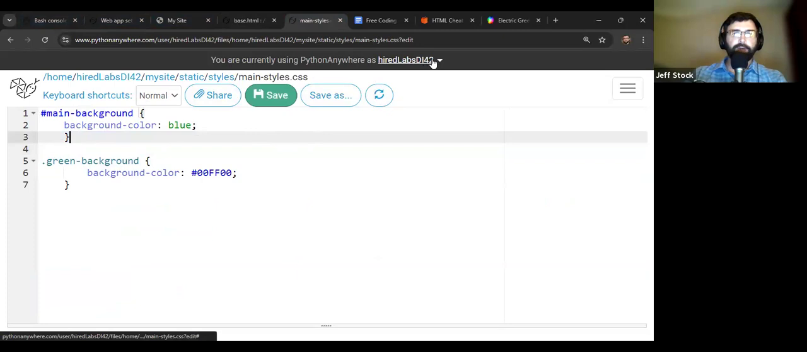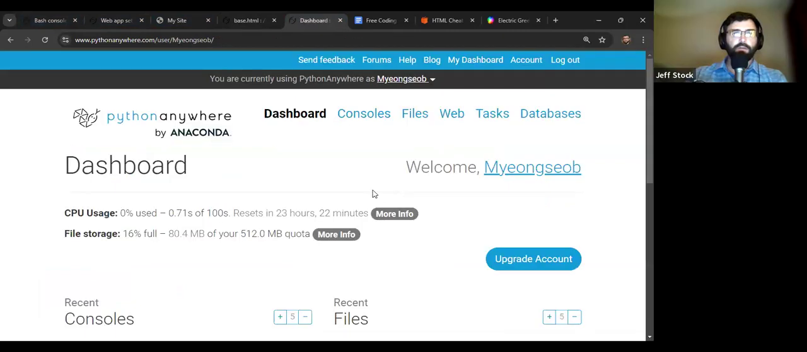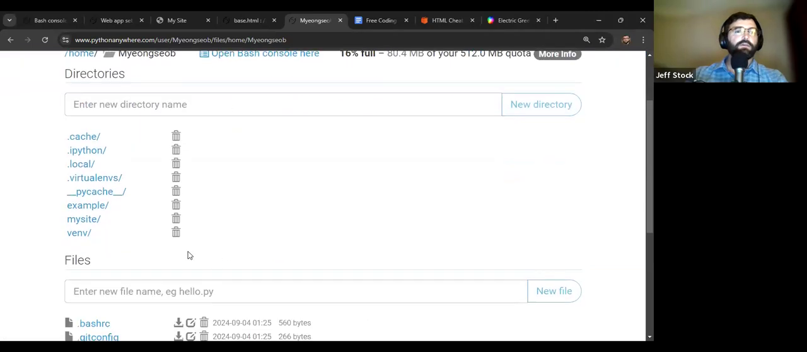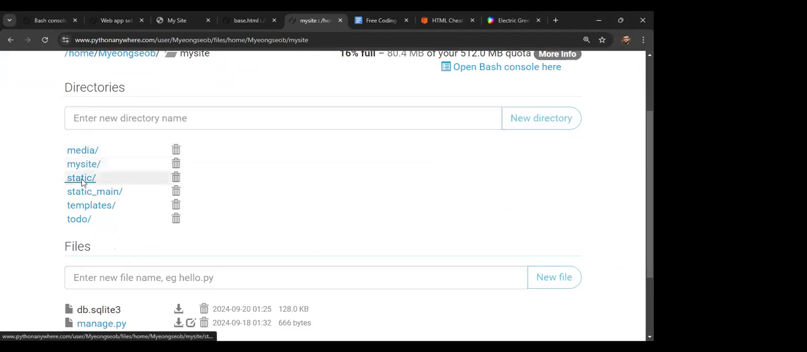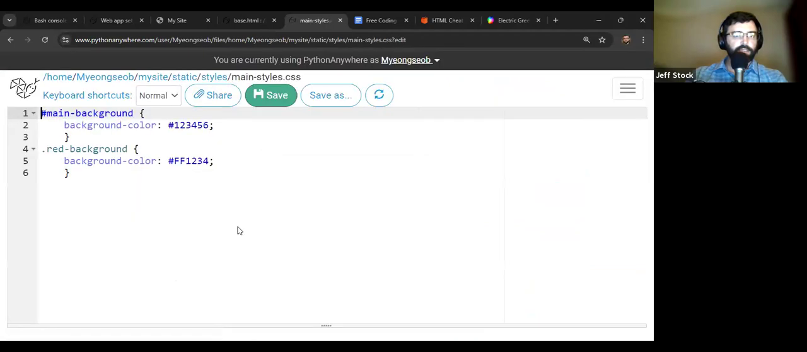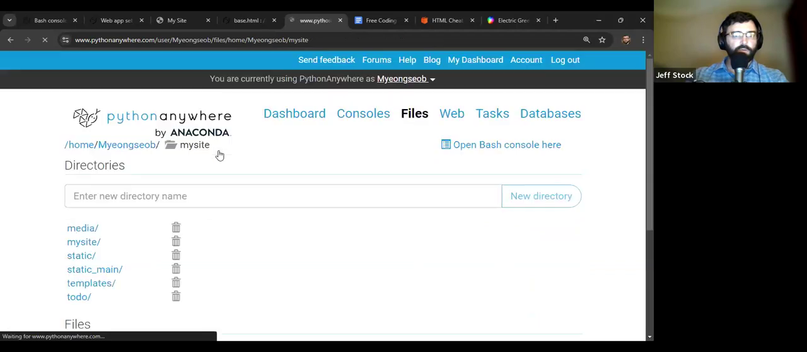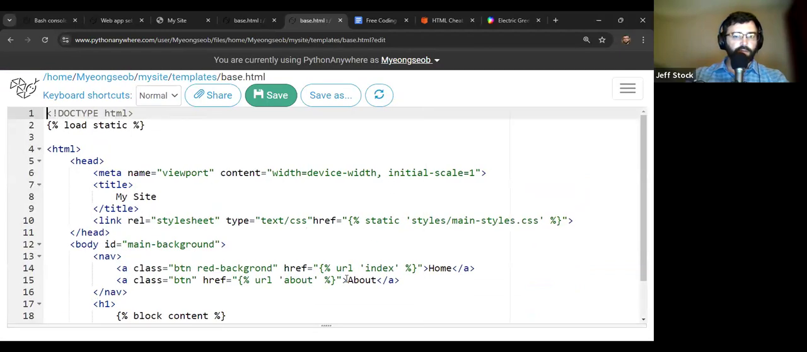You want me to hop over and have a look? Yeah. All right, so this is you. Files, my site. First I'm going to check your static style, main style CSS. You've got the red background class. Cool. And templates, base.html. Oh, you see what you did wrong?